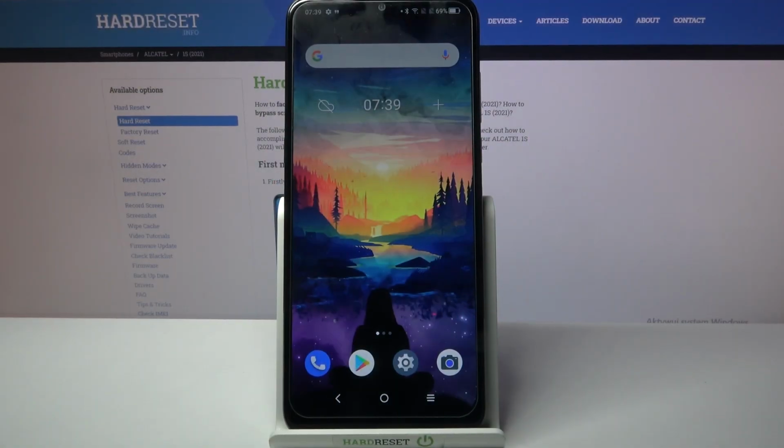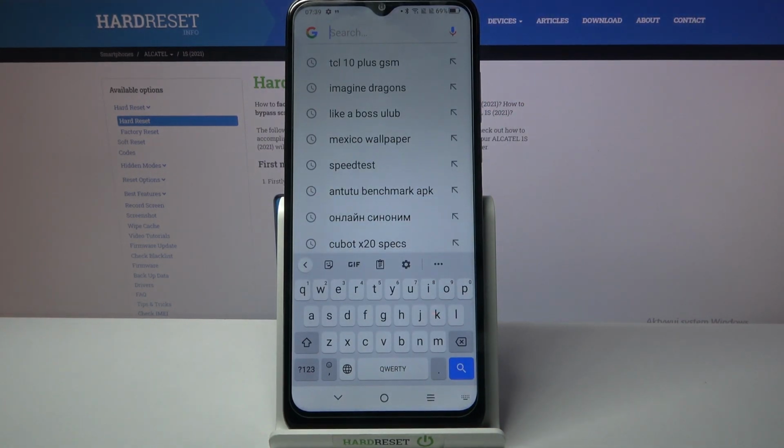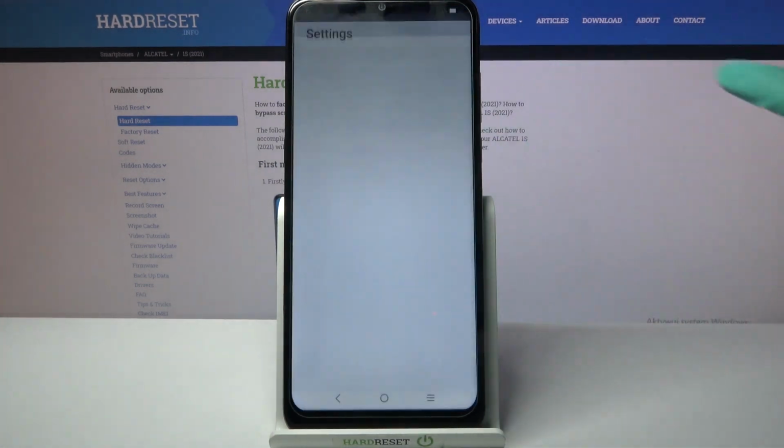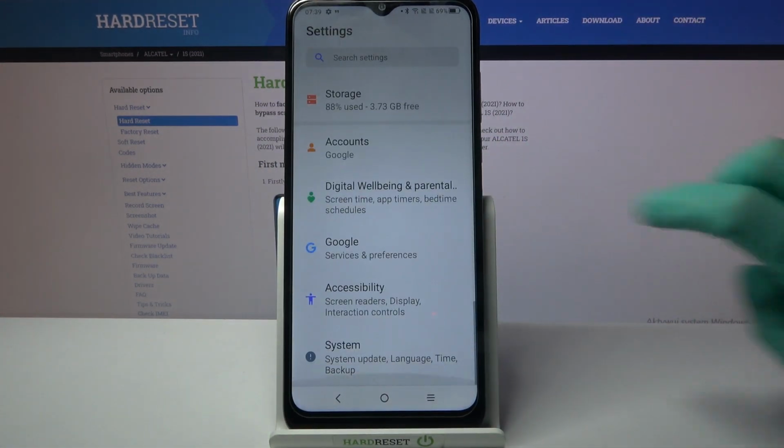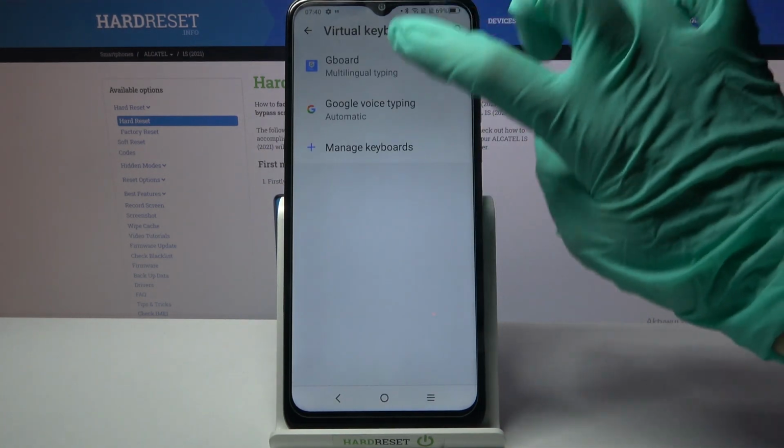Hi! In front of me is ALCATEL One S 2021, and today I would like to show you how you can customize the theme of your keyboard on this ALCATEL. Firstly, open Settings. Now scroll all the way down, select System, Languages and Input, Virtual Keyboard, and Gboard.